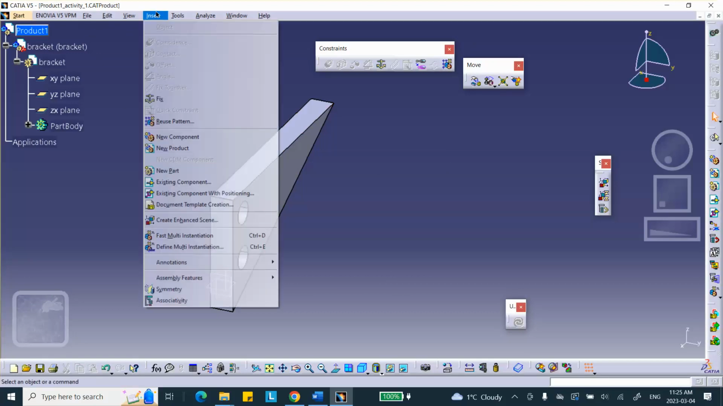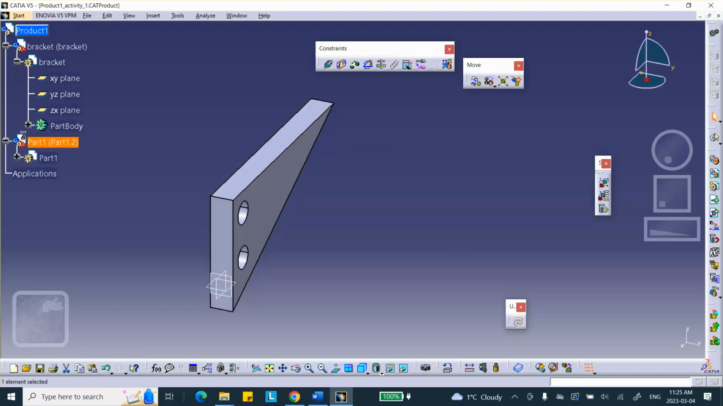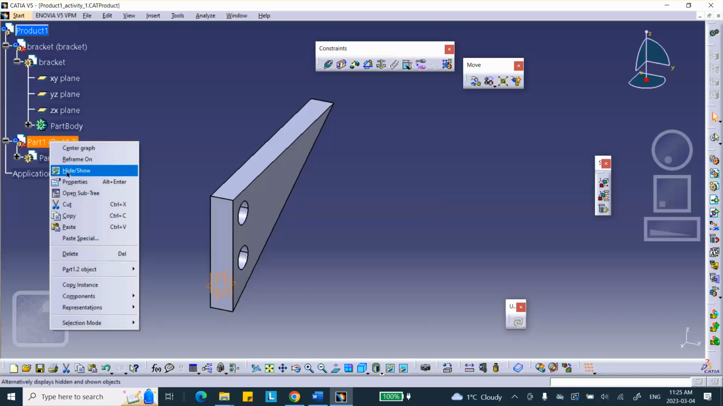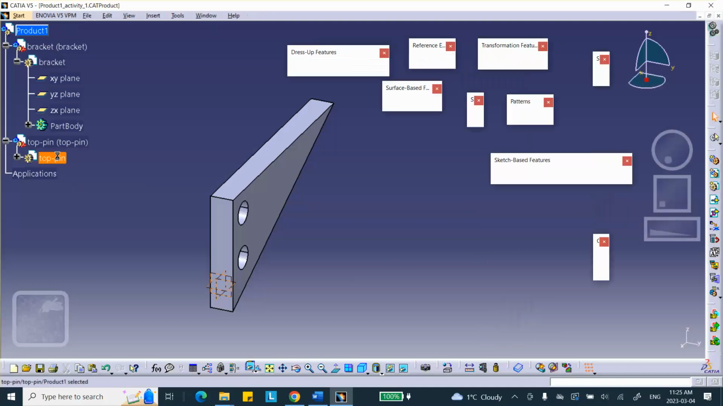So now we insert a new part in there, and I always say no to this thing because I always use a new origin. I suggest that you read those comments, make sure it makes sense. I'm going to change this thing's properties, change it to top pin. Say okay. This is the part number, or what Catia calls part number, we call it part name, and this is the instance. Okay, good.